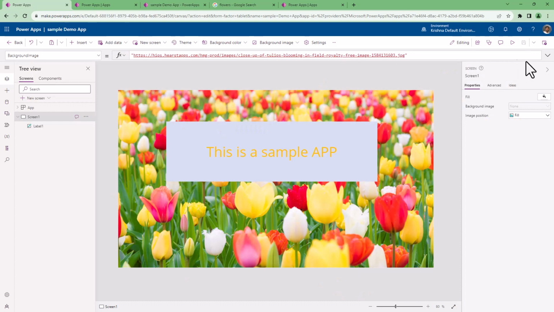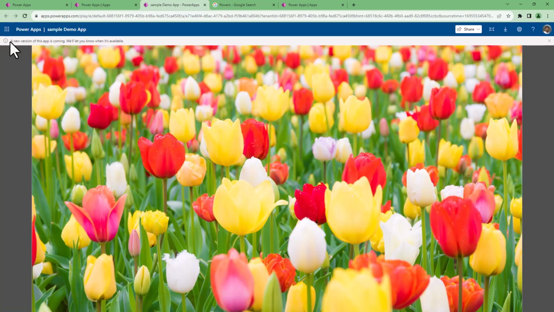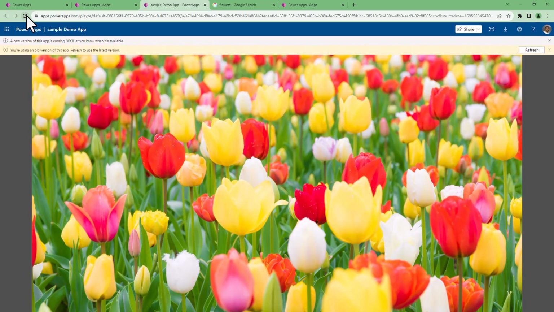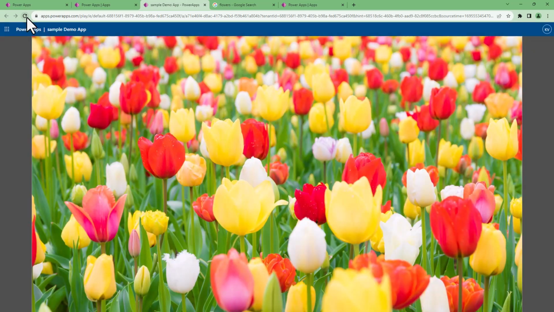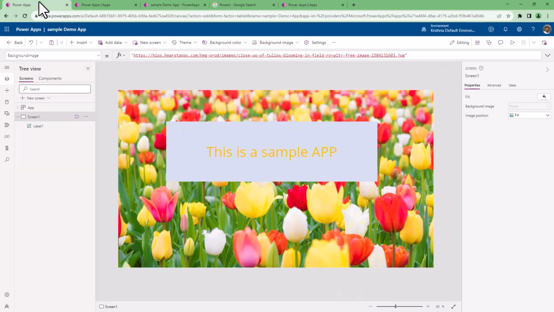But if I go ahead and publish the app, see, a new version of the app is coming. It says we will let you know once the app is available, meaning that it is still in the publishing process. Maybe you might be using an old version. Now you refresh it to see the latest features. Mostly you would need a minute or two to see that behavior. See this again, unless you publish, you will not be able to see the changes at runtime.